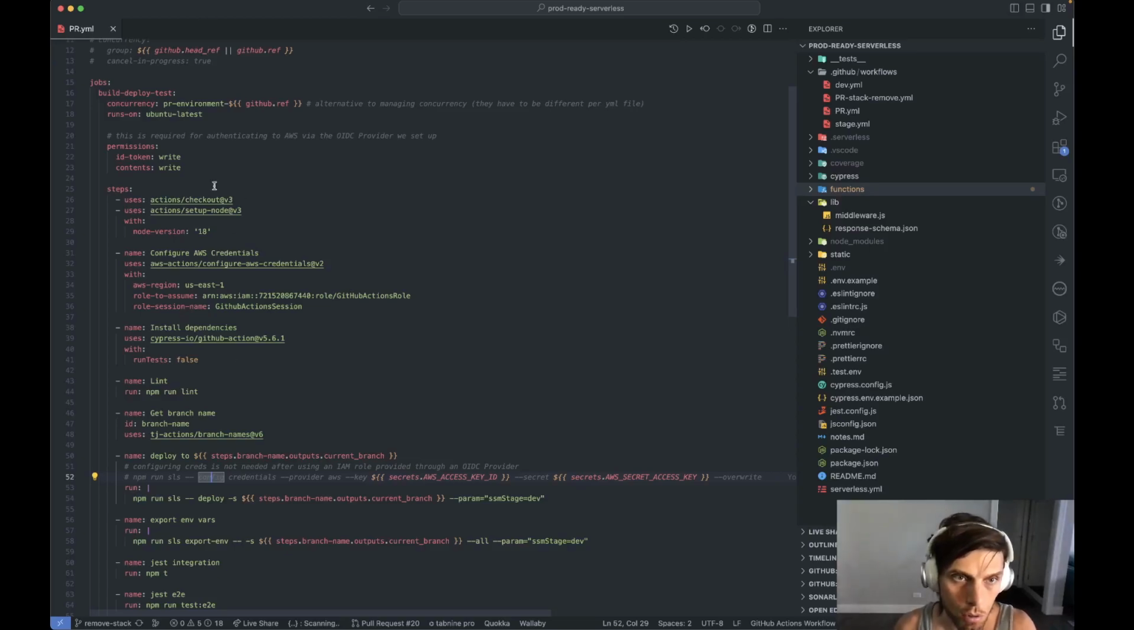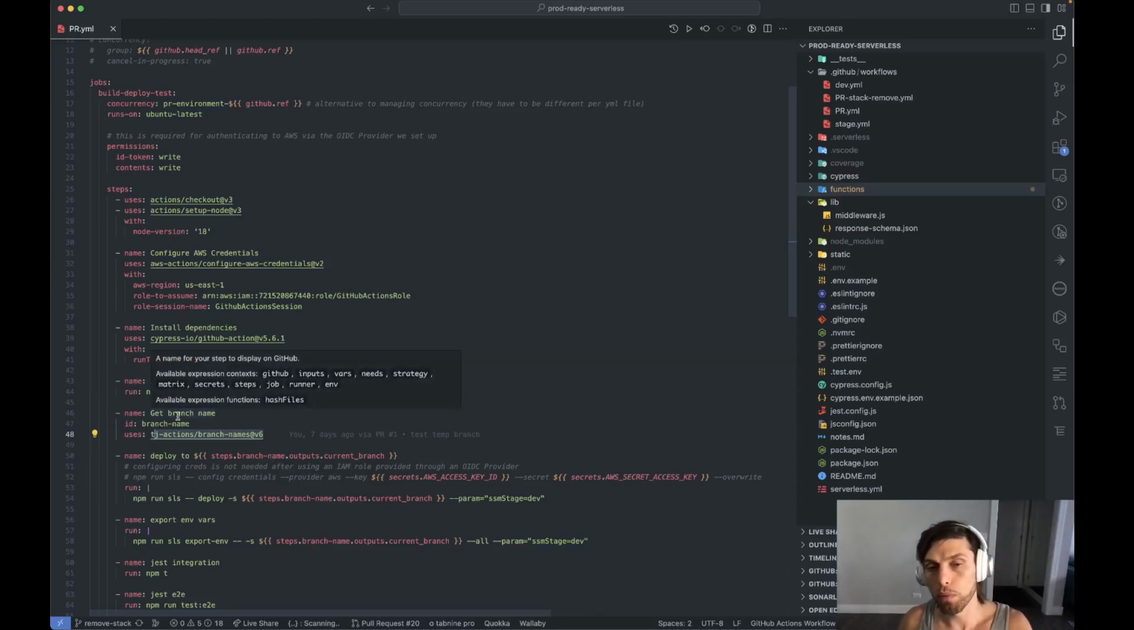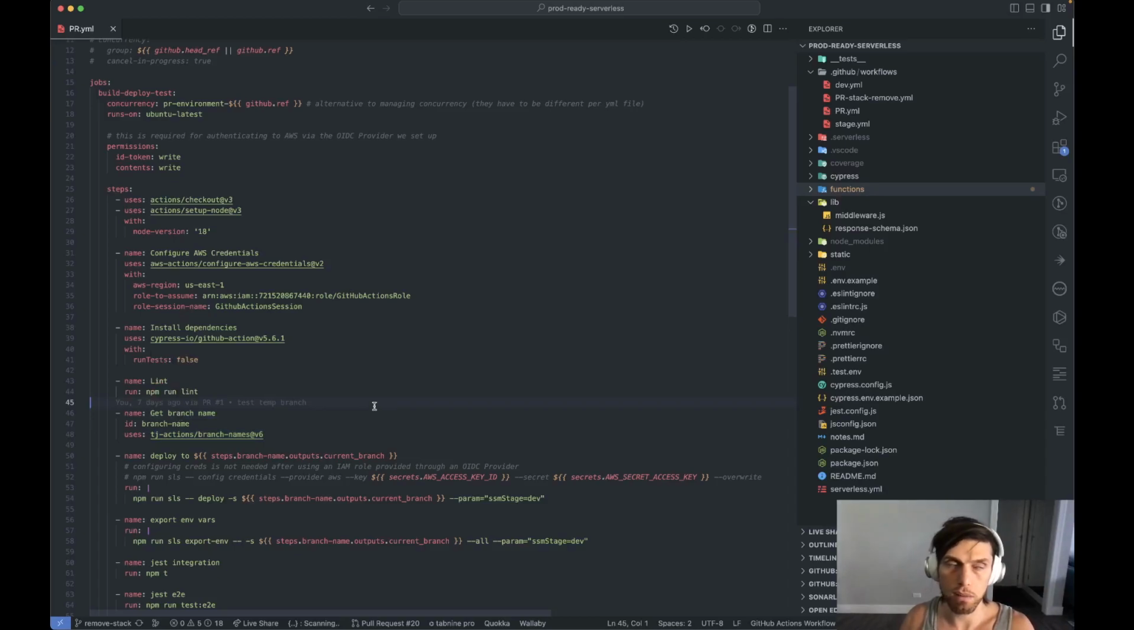Anyhow, so we are installing the dependencies, linting. This is a JS project, so I didn't add any type support for it, but there is linting. We are using a job to get the branch name. So what we do as a best practice is we name the temporary stack after our PR name, so after our branch name. This job helps us get that. Once we get that, we just use that to deploy to the temporary stack.